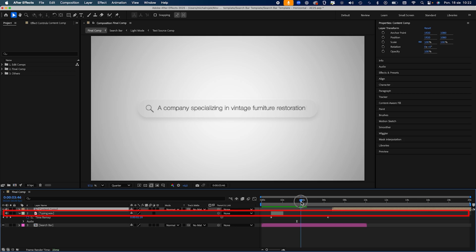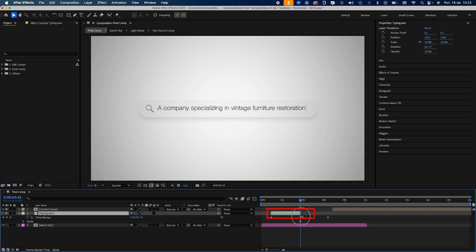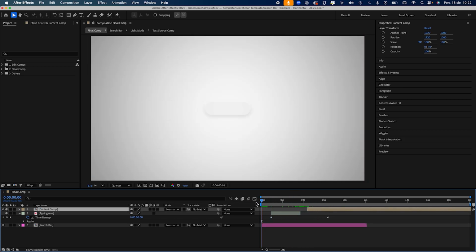Next, you'll find the layer with the keyboard typing sound effect below. We need to match its length to the typing duration so it stays in sync with the visuals. To do this, move the end of the sound layer further to the right until it aligns with the entire typing sequence. Next, we'll adjust the position of the placeholder composition, an image or video, so that the search result appears immediately after the phrase is entered in the search bar.